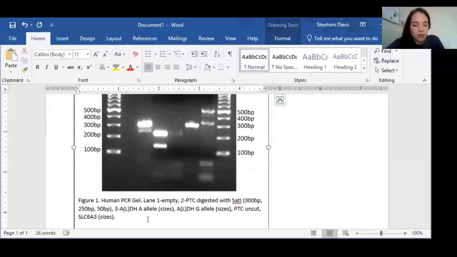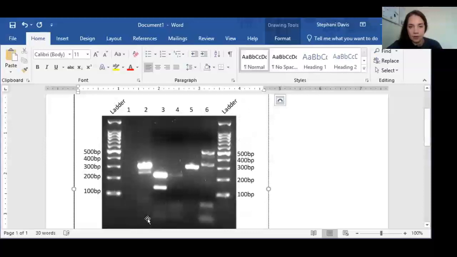Right, I'm also going to indicate the ladder that we used. Gel pilot 100 base pair plus. Okay, so that's all you need to do.